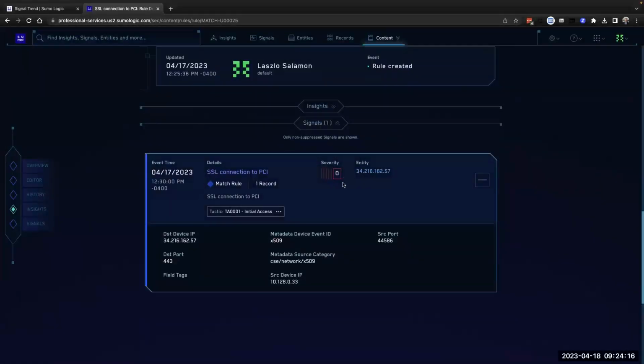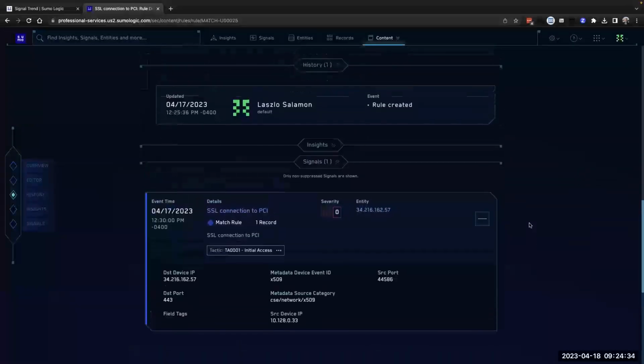In this case, I actually set the severity to 0 because I didn't want it to influence any other monitoring that's occurring in the environment. But if I set this to a severity 1, then when the signal is generated, technically it would be escalated into a severity 3 in this case.